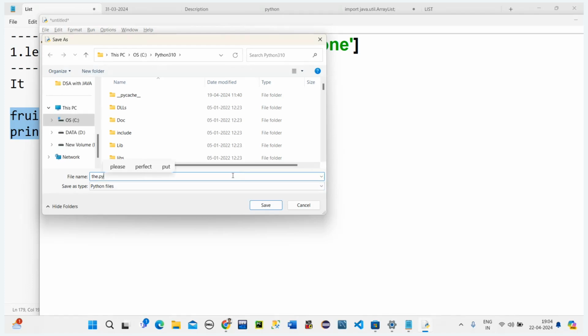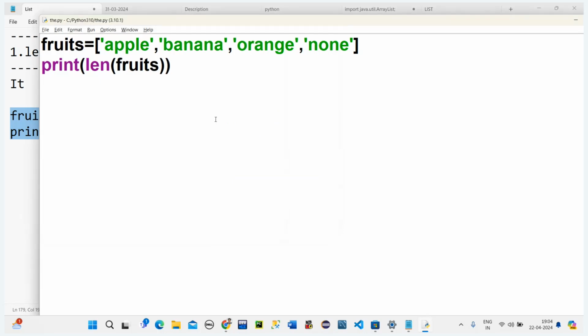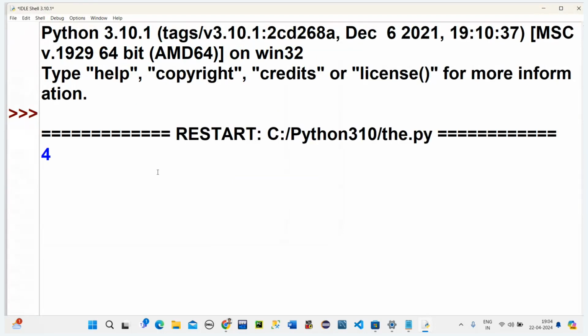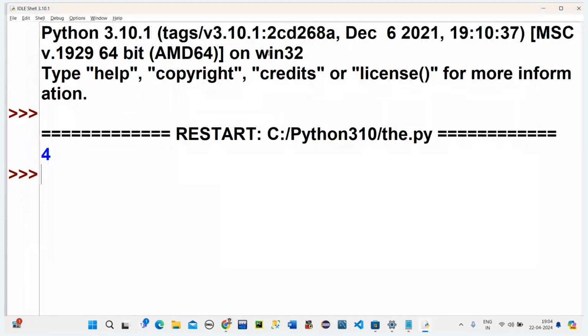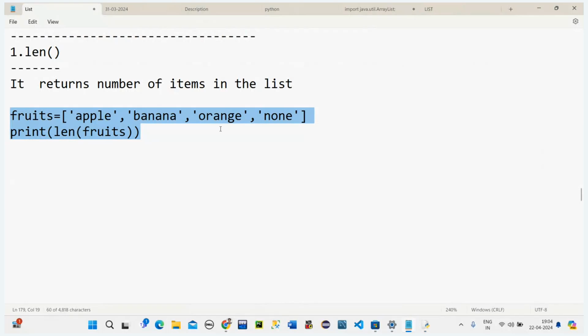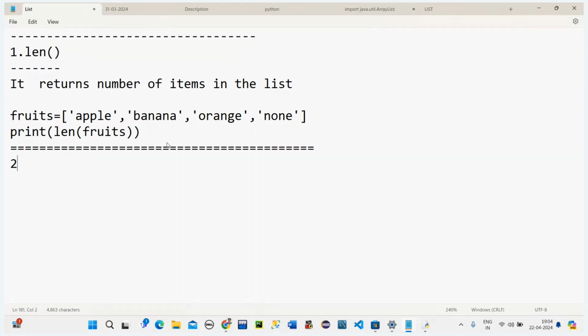It's absolutely 4. Why 4? Because 1, 2, 3, 4. Even if it is none or anything, it is returning 4. Understood? So it will return only the count. Now this is done.